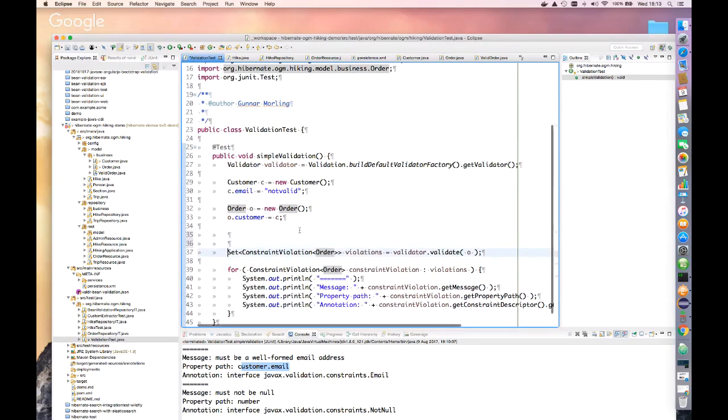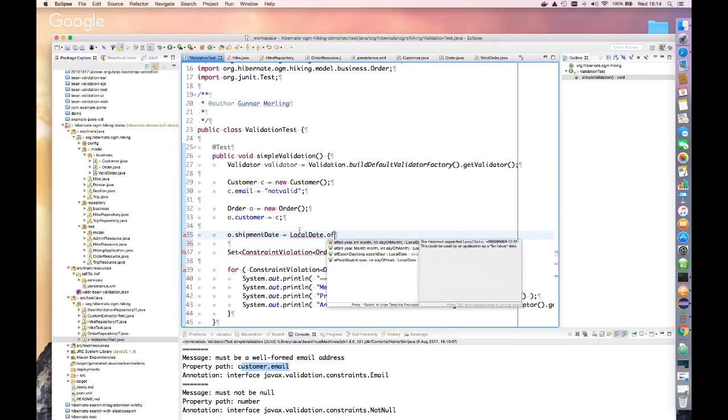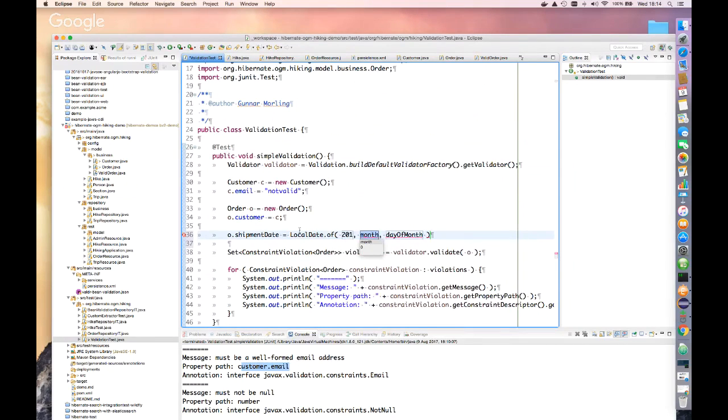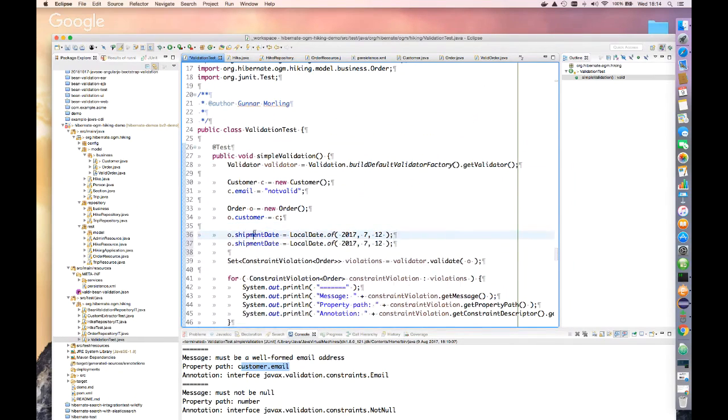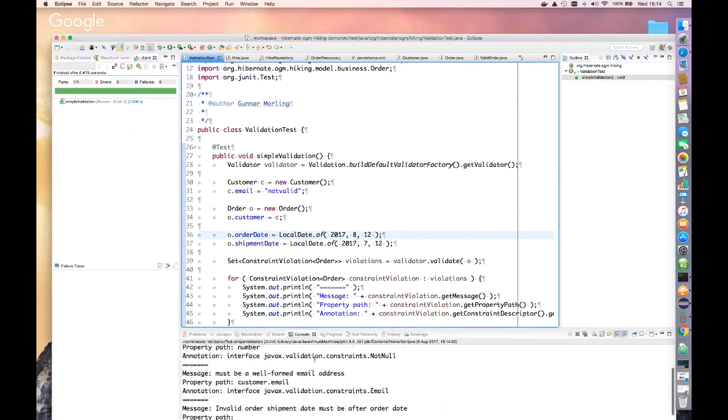And for that, I just set the shipment date to some local date. Let's say this year. And I have the order date. And I set this to something after the shipment date. So I would expect now that this constraint is violated as well. So if I run the test again, I indeed get now 3 constraint violations.